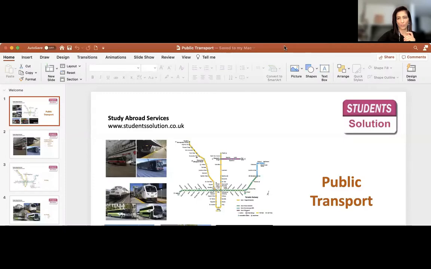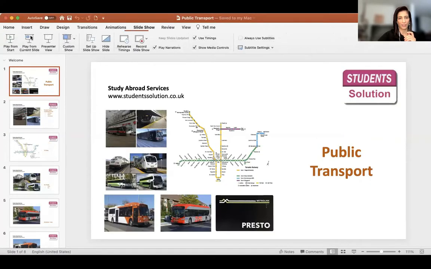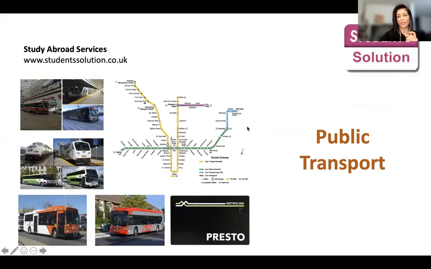I'm going to share my screen and we will jump onto the topic. There you go. Okay, so today we're going to talk about public transport. Moving to a new country, you might not have a car, but do not worry about that because we have a great transport system in Toronto, and you can easily get around wherever you want: downtown, Mississauga, Brampton, even colleges, schools, universities.